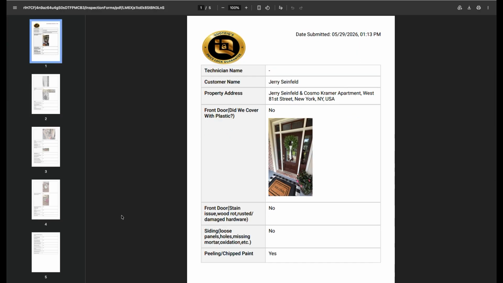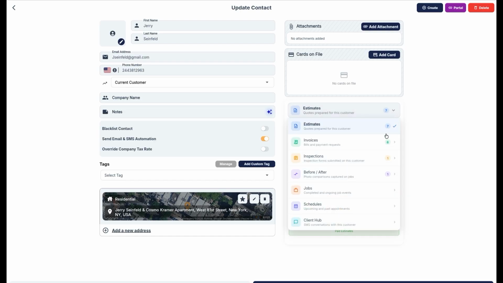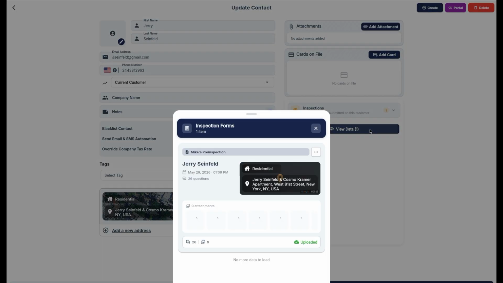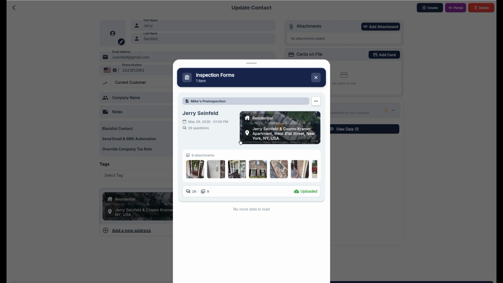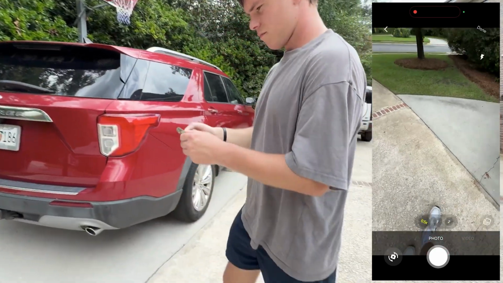This is what the customer gets, and it saves to their profile automatically. So 6 months from now, 2 years, 3 years from now, you can still pull it up from that customer. It all lives inside of QuoteIQ. The 4th feature is job forms.